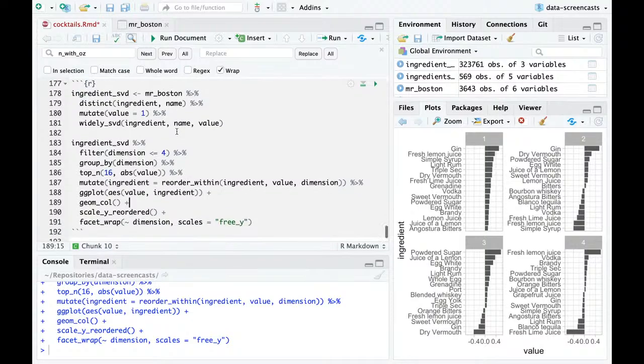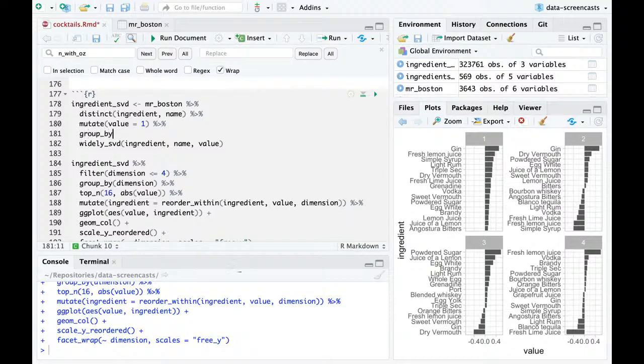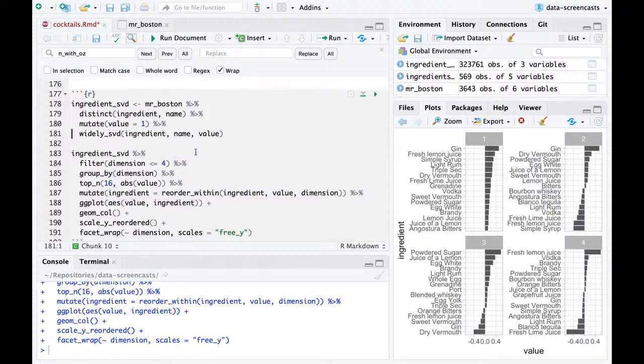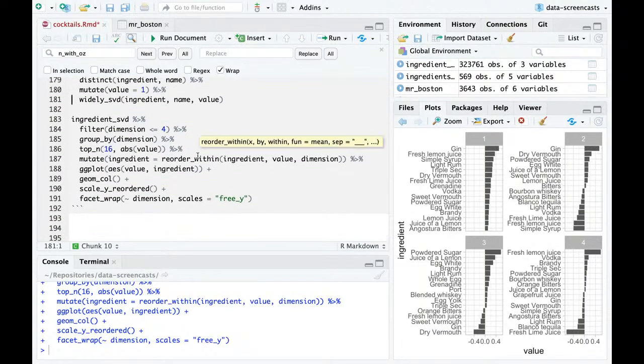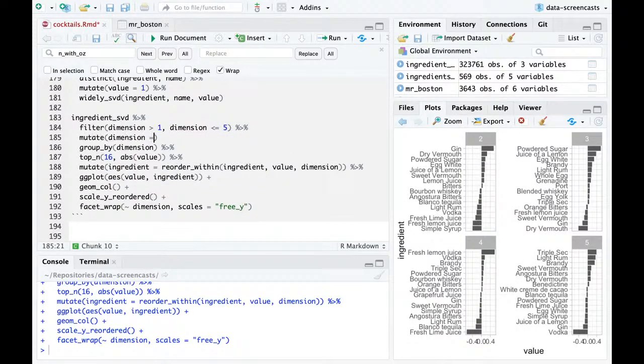What I can do actually, can I center these? I think I can center them by doing mutate value 1, group by name, by ingredient. No, that's not going to work. That won't work, but I can just, because I don't have the ingredients I'm missing, ignore the first dimension. I'm also going to say dimension is paste PC with dimension. Make the graph look a little bit better.